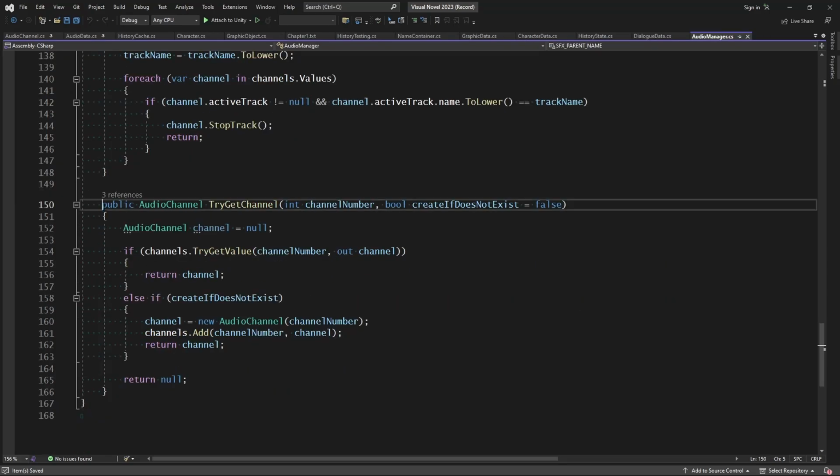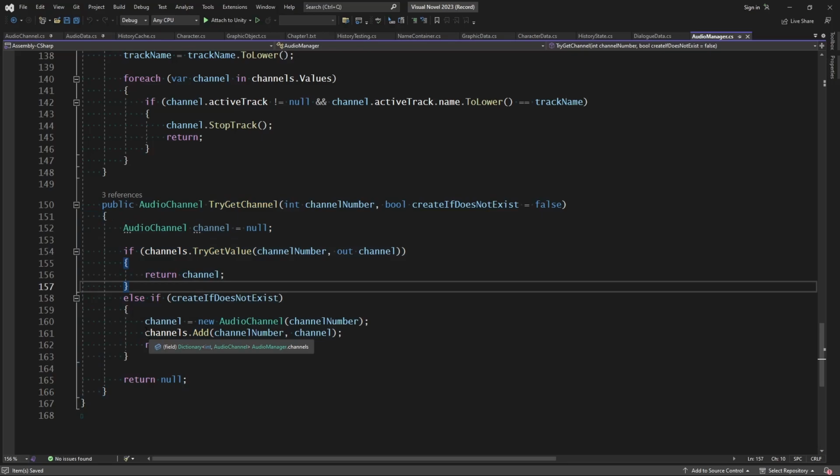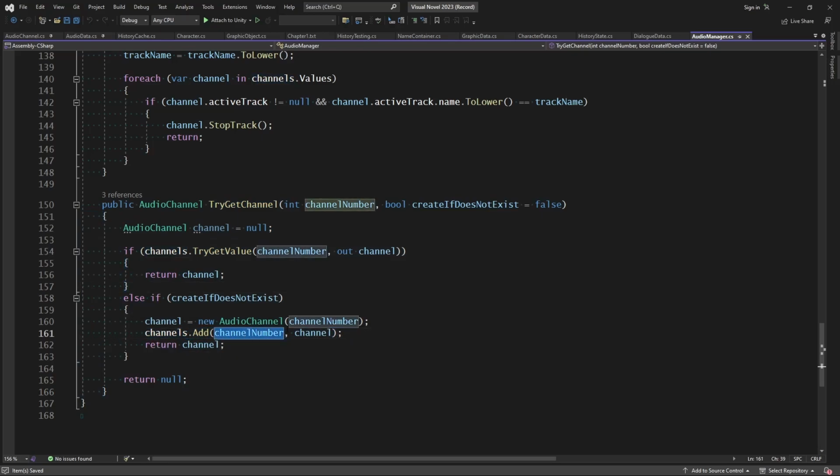But I believe they were saved as the key for the index. Which, yeah, if we look in the audio channel, TryGetChannel, it creates a new channel with the channel number, and then that is the key. So yeah, you could reference the key there.